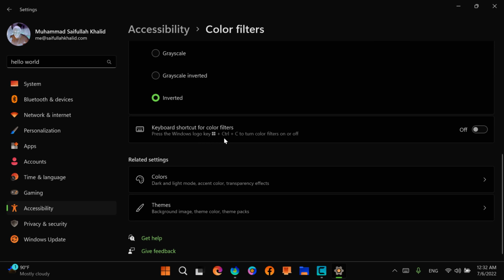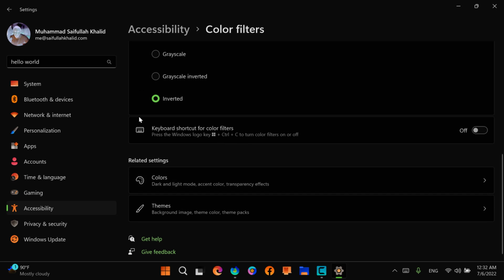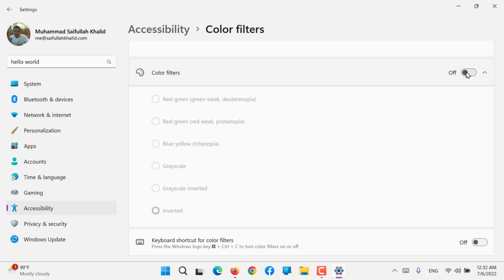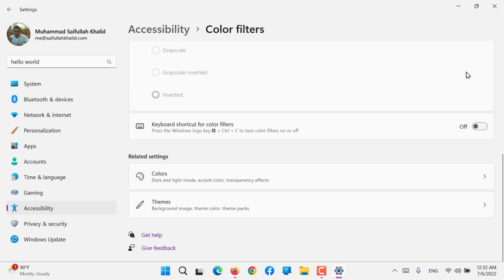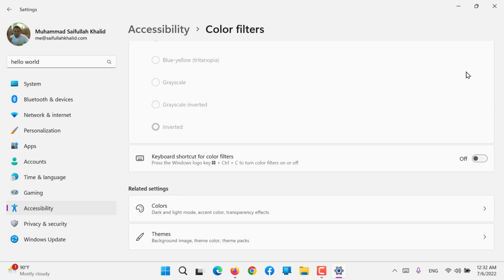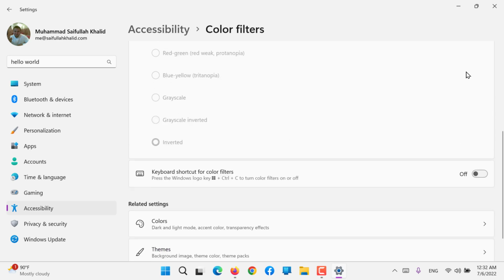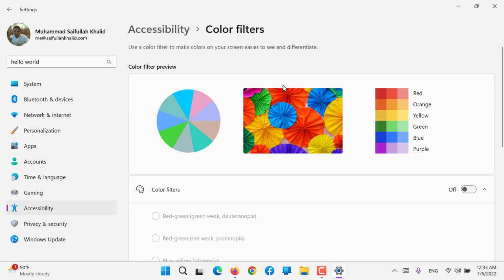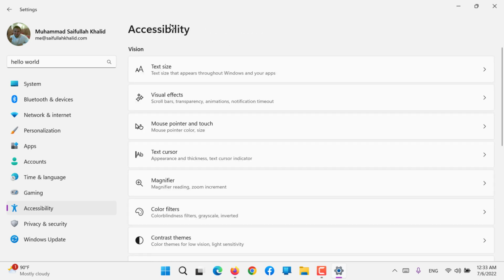The shortcut key is Windows logo key, Control and C if you would like to turn on the color filters. I will go back to turn this off. So we use normal usage, what we were using, the normal color filters. We don't want to add. This accessibility option helps ease if you have any vision impairment or visibility issues or weaker eyesight or something like that. So it helps you to control your display settings easily as you like.